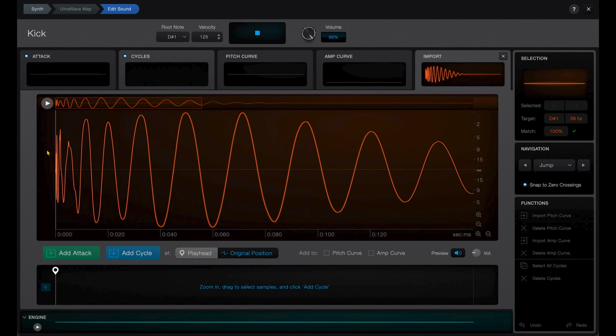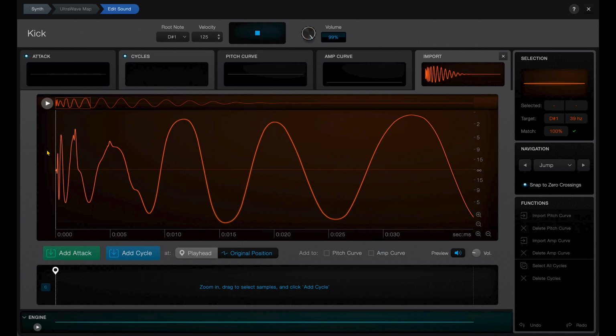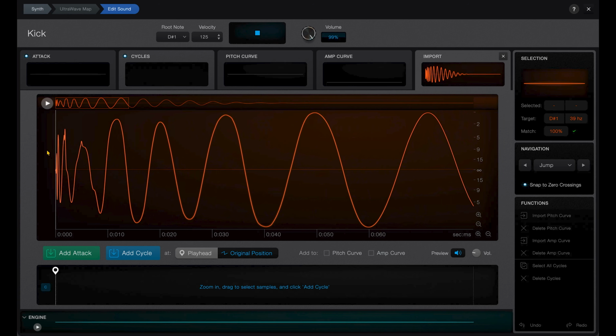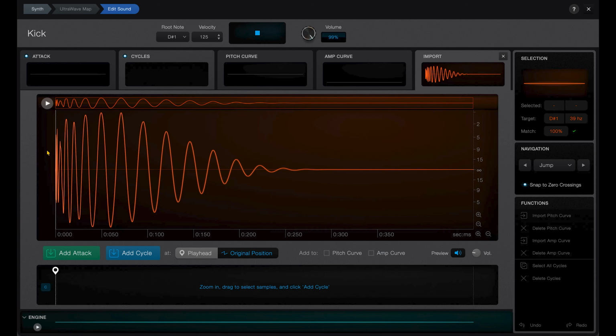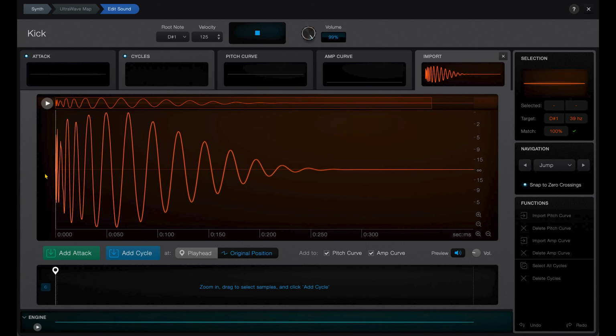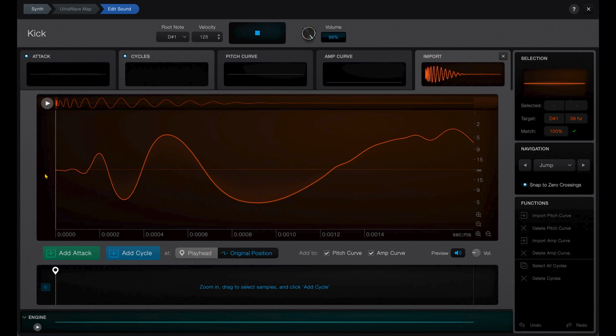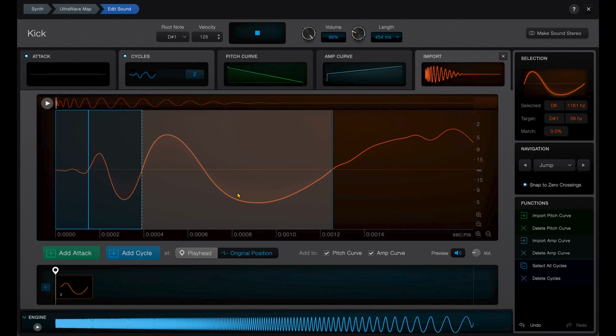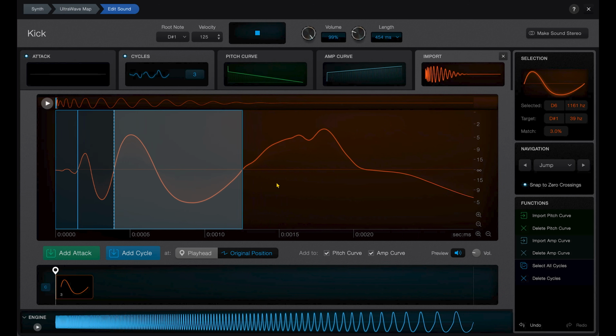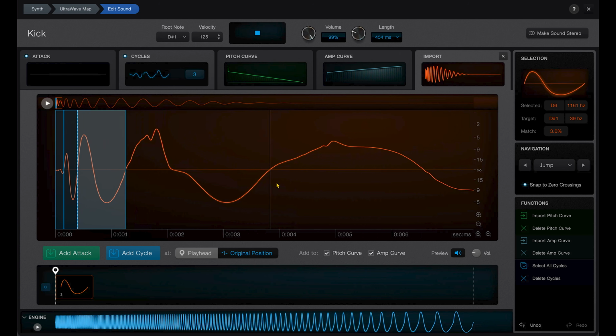And the thing with the kick drum is it usually does a sweep from high pitch to low pitch over time. So a lot of its flavor is based on that pitch curve, how far apart the cycles are. So we're going to need to make sure we've got these pitch and amp tick boxes ticked. And now we're going to zoom in and start selecting cycles. Select an area, hit Add Cycle, select another area, add cycle again. And as I select, it's snapping to 0 crossings, which is pretty important.